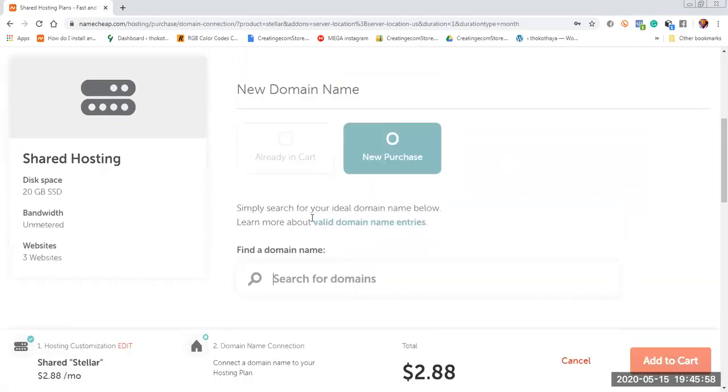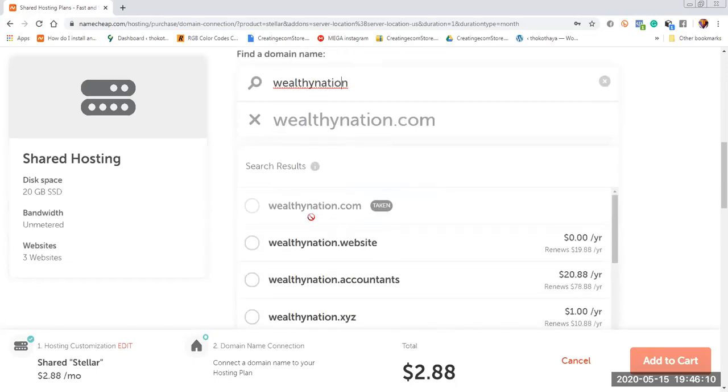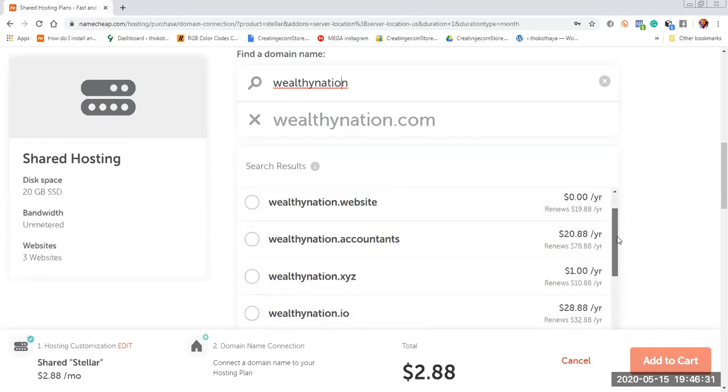Now, since this is a new domain, we'll go to Search for Domains, and we'll be searching for our domain. Whichever name you would want your website to be referred to as. Wealthy Nation, T-I-O-N, Nation. Is that spelling correct? So you want Wealthy Nation. On this particular one, wealthynation.com is taken, but there are other options.